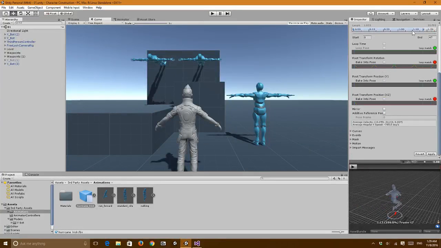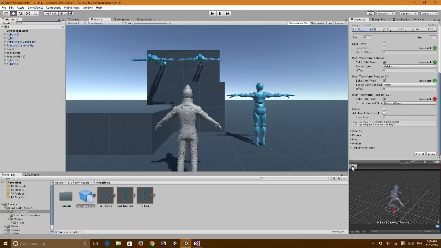Okay, maybe I could just make him so that he goes there once. Alright, so once. There we go. Okay, yay, that's the thing.